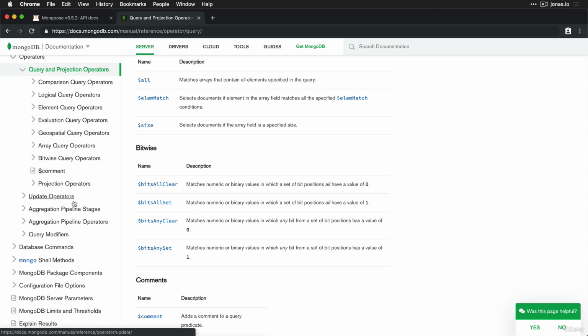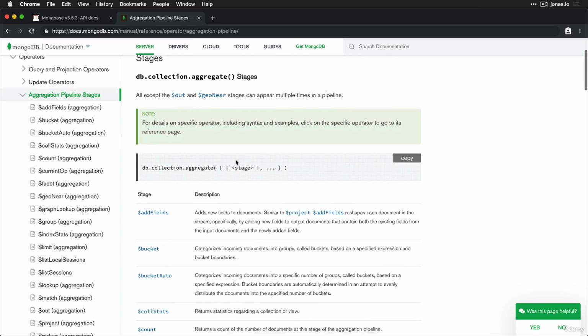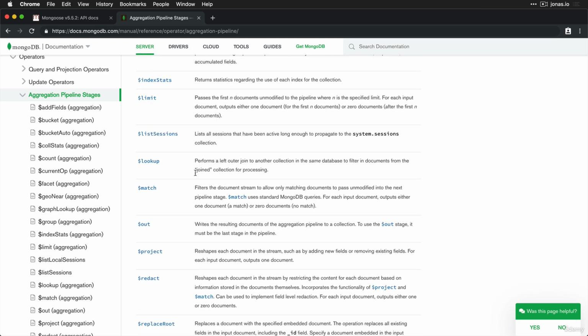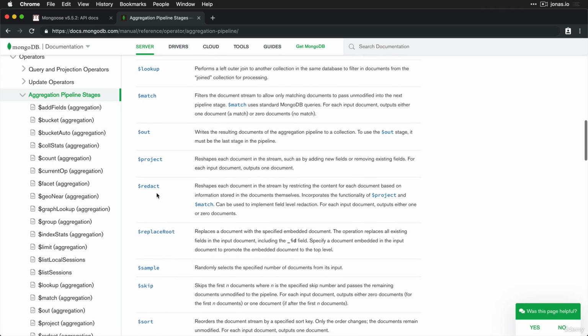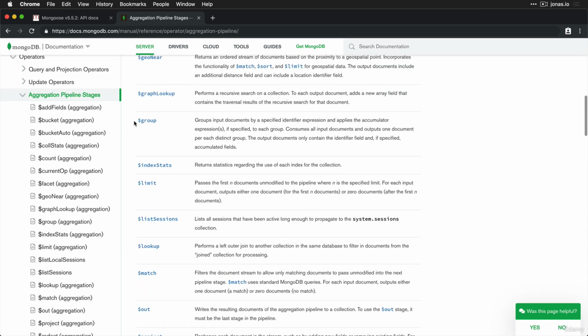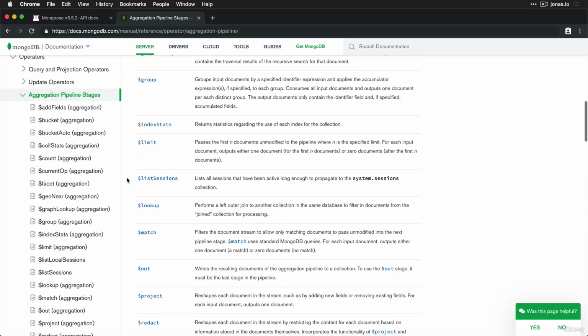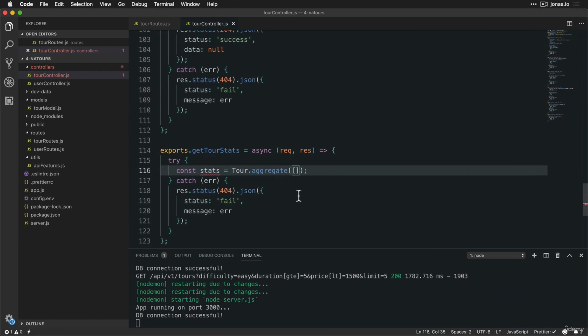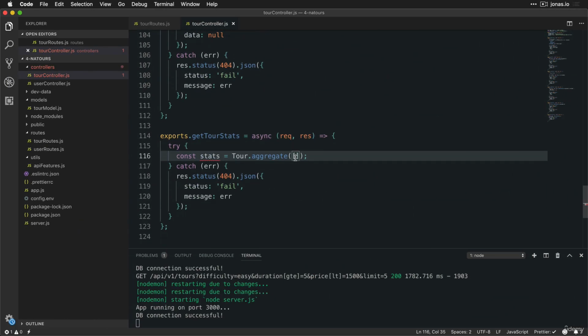Then what I wanted to show you for this lecture actually are the aggregation pipeline stages. Okay, so here you have a lot of them. And what we're going to use in this lecture is match, for example, and group. Group is a very important one. As I mentioned, I'm going to show you the most important ones in this lecture and the next one. But if in some case you need something else, just come to this documentation and you will find what you're looking for.